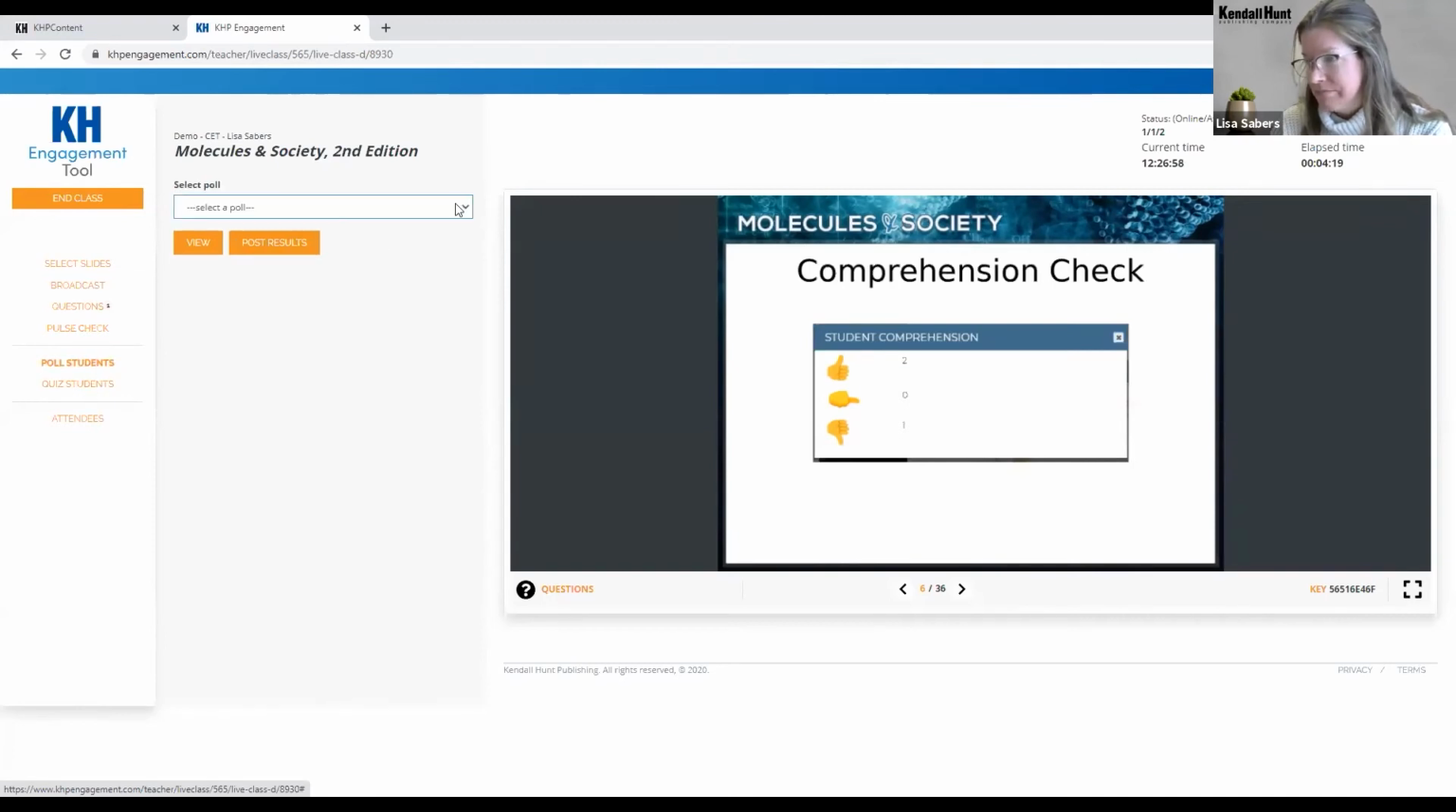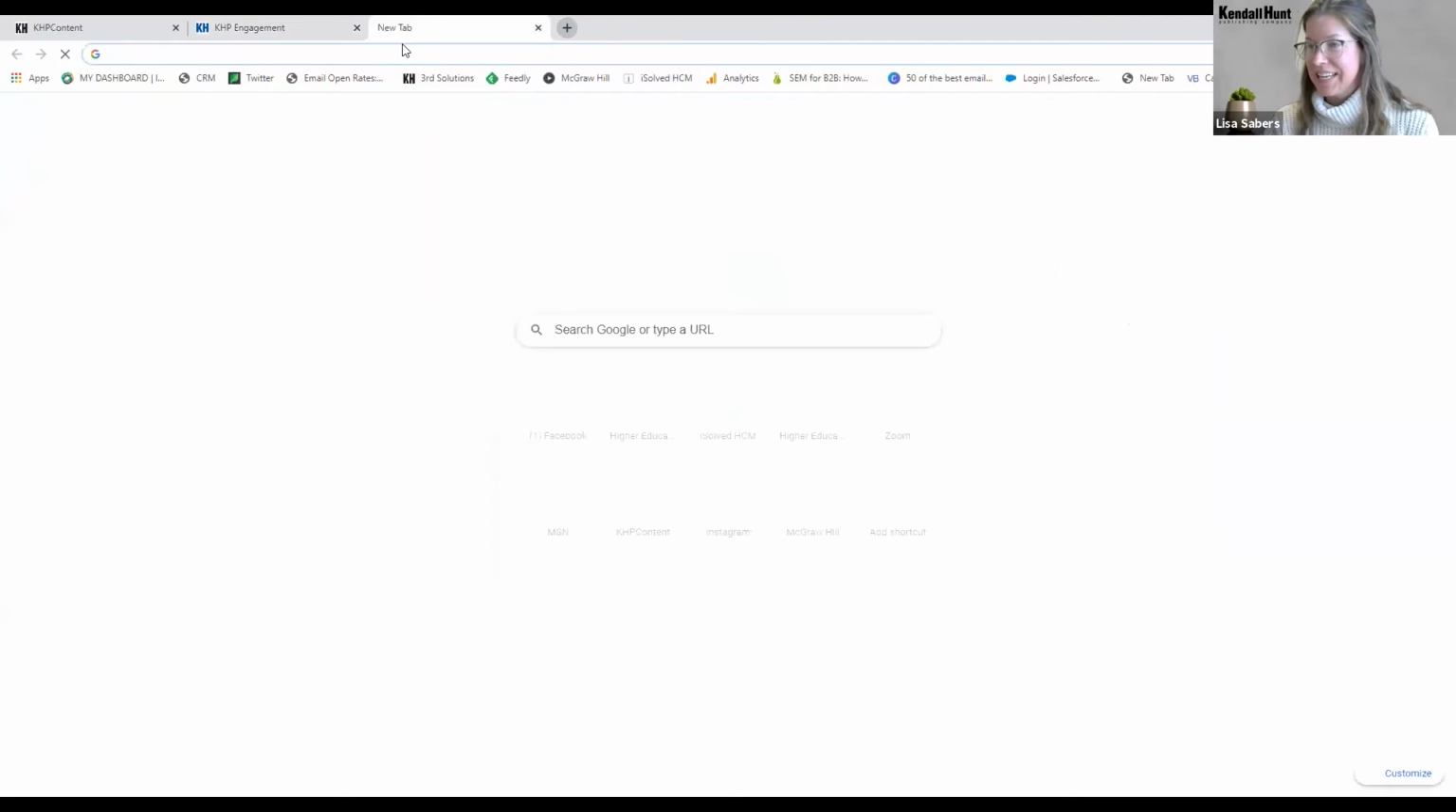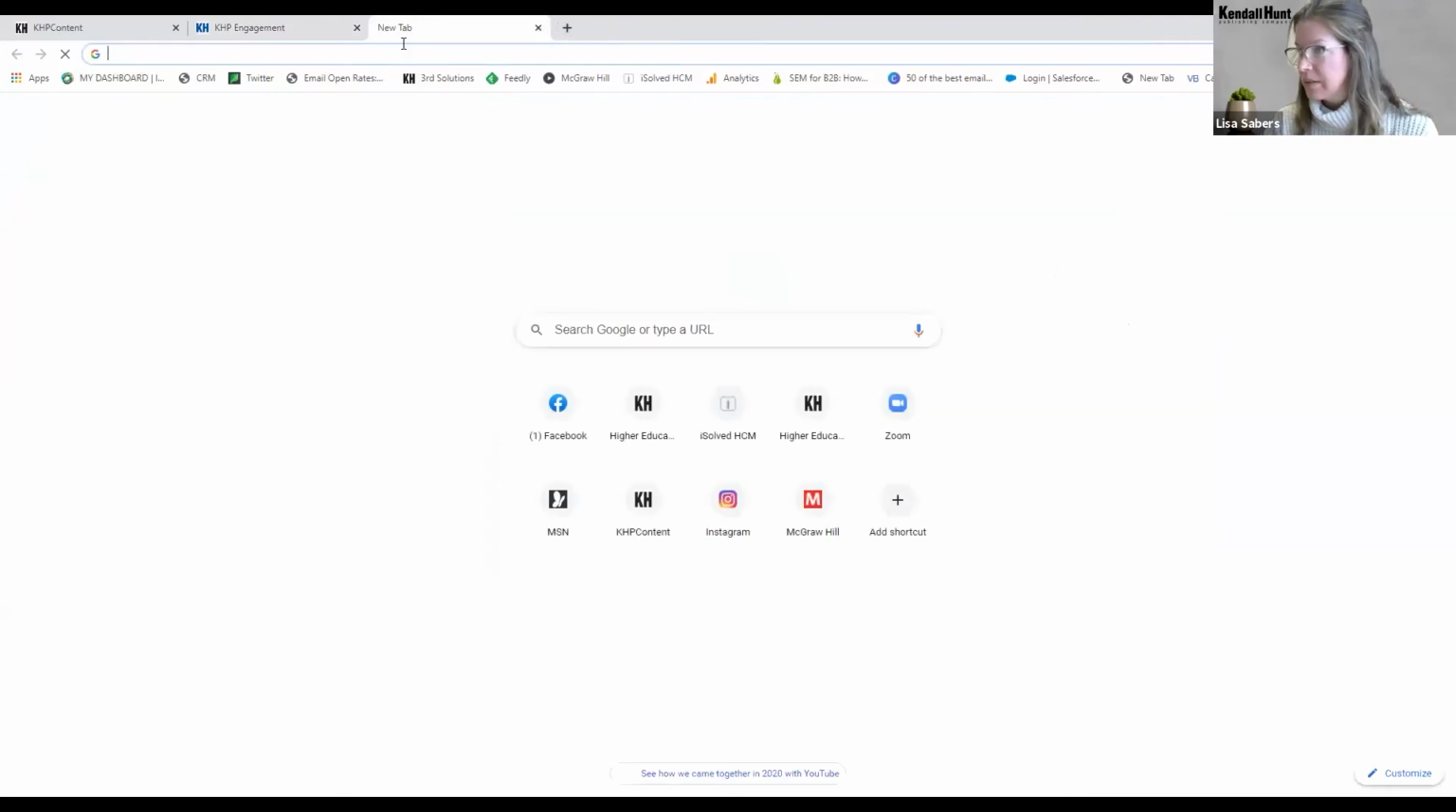Poll students, select which poll you'd like. You can view the poll, it'll pop up here, and I'll show you what that looks like for a student in just a second. And then quiz students, this is where you would select any of those quizzes that you have loaded. And you could give the quiz during your class as well. So we talked about how to quickly and easily set these things up. We talked about how to quickly and easily go through this here. I'm now going to show you, hopefully also quickly and easily, what you would see as a student.